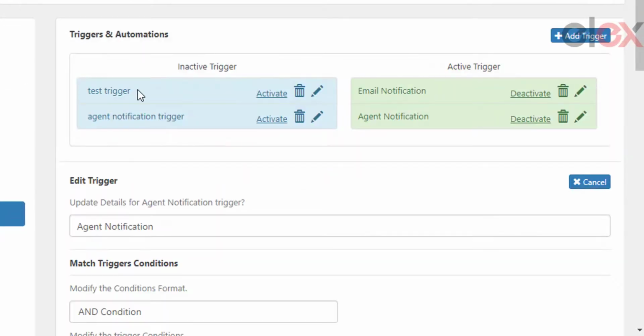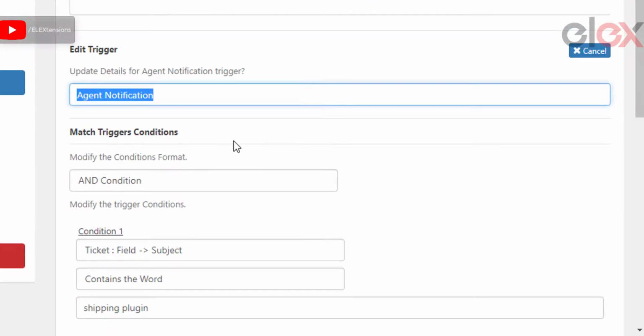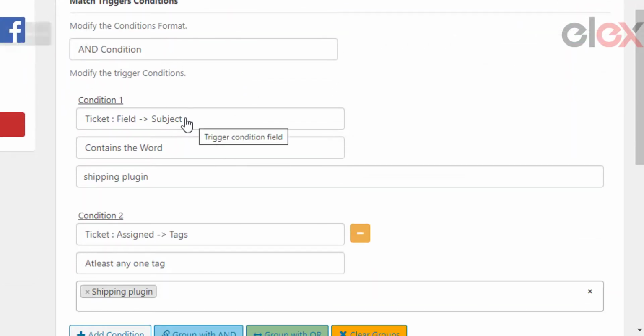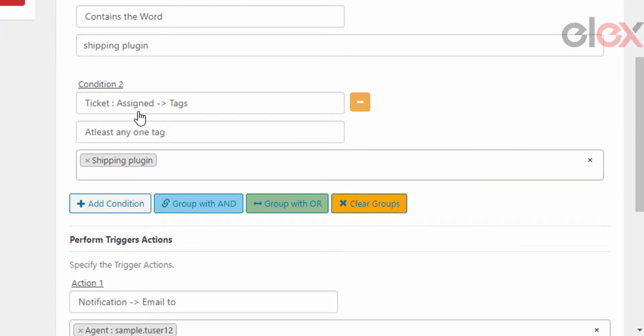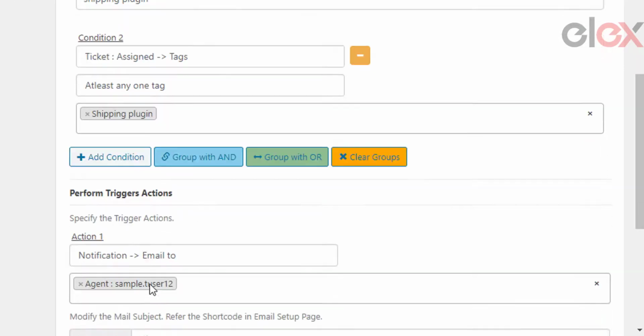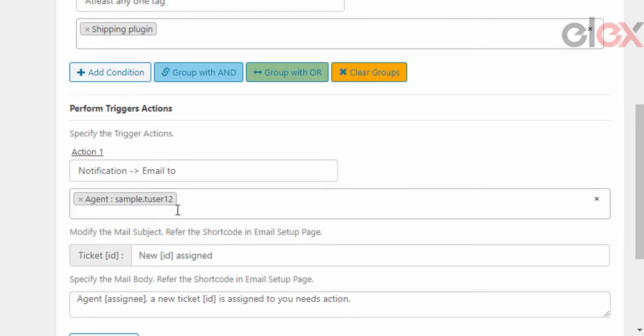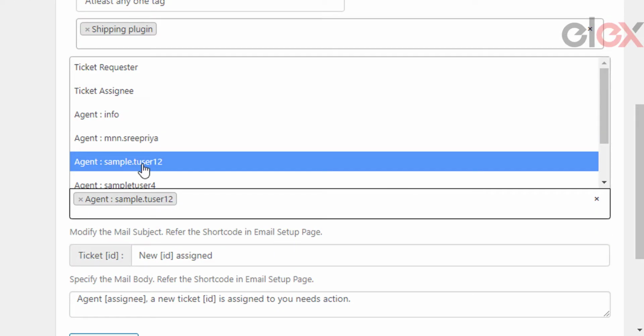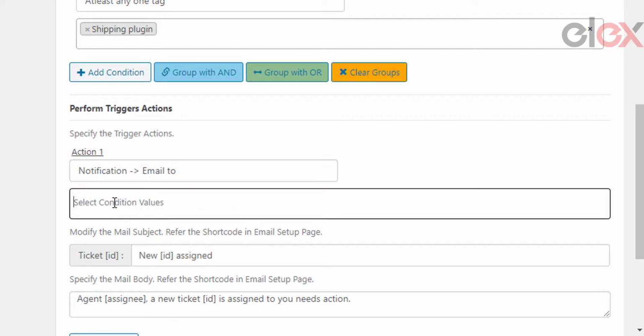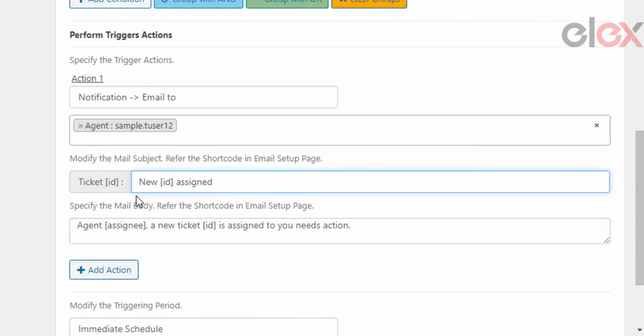Suppose you want to set the condition like if the subject contains the words shipping plugin, and the second condition as if the ticket tag is also shipping. Then a trigger action has to be executed like email to theagentsample.tuser12@gmail.com, which is the agent who is dedicated to solving shipping plugin related issues. You can also customize the email as per the need. Remember that the ticket tag needs to be set before using it in the conditions.